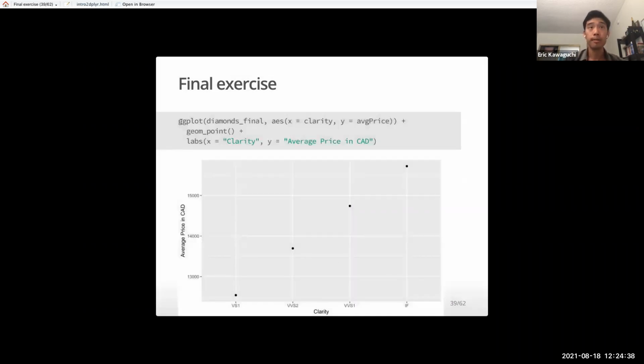And then the way you'd plot them is you would do ggplot, diamonds final, x equals clarity, because that's our x-axis of interest, y being the average price in Canadian dollars. I'm going to look at the points, so here are the points up here. And then I'm just relabeling the axes: the x-axis is clarity, and the y-axis is average price in CAD.